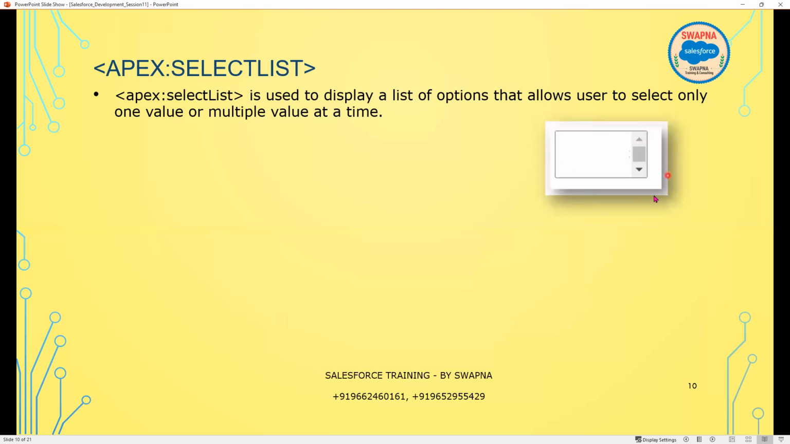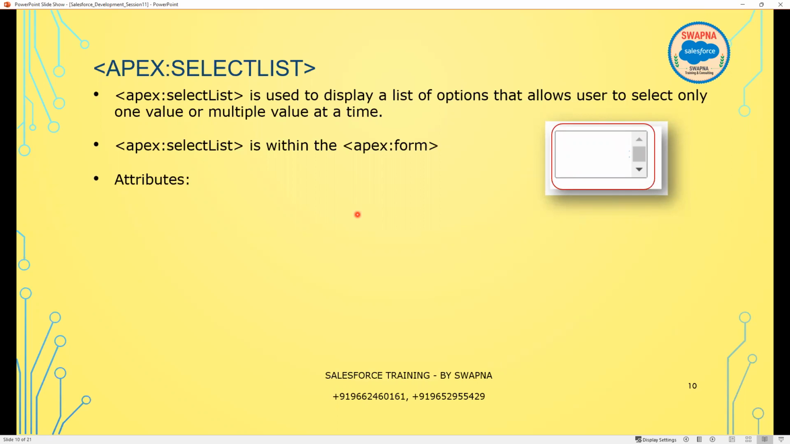Basically, it is going to display like this. It displays multiple values, and in these values you can select either a single value or multiple values. Now, apex:selectList is always within the apex:form. It has to be within the apex:form.